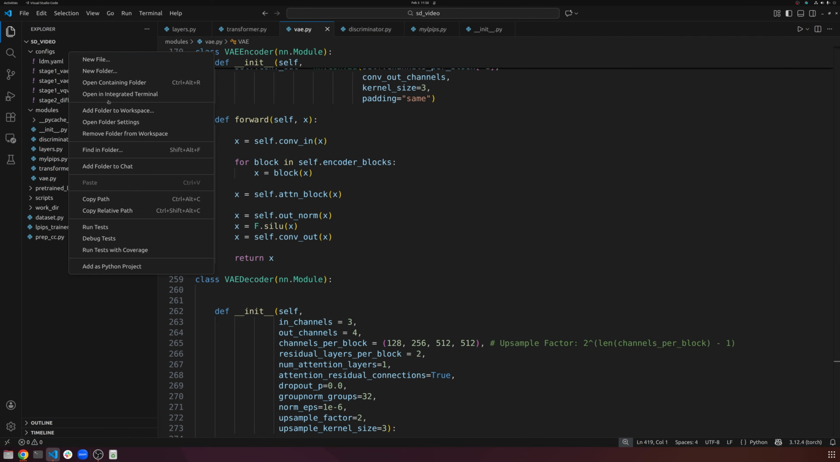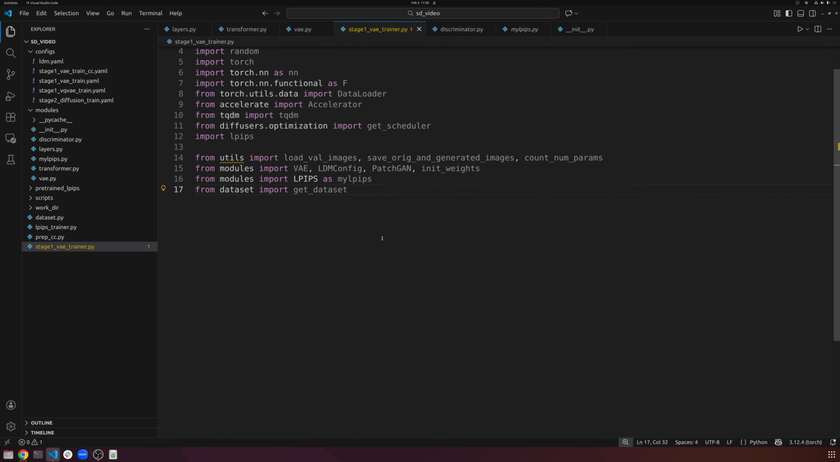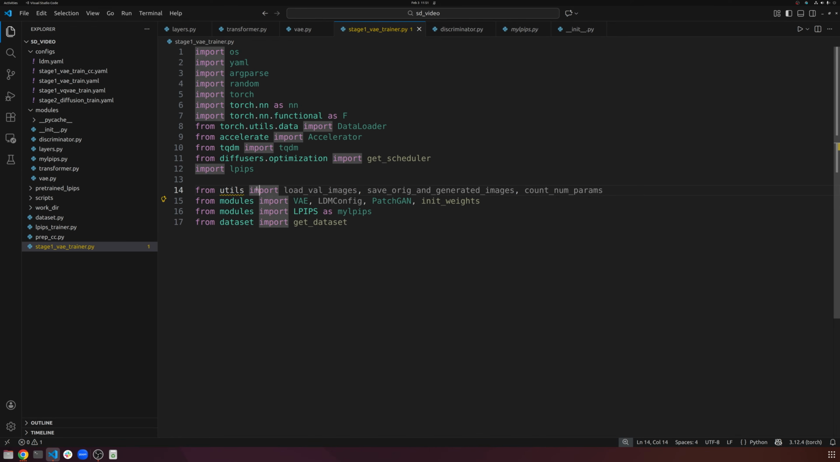So let's do new file. This is going to be called stage1 VAE trainer.py. Let's see. Utils. Okay, I need to work on that. We need to write some helper methods. And we also need this LDM config. So let's work on that real quick.